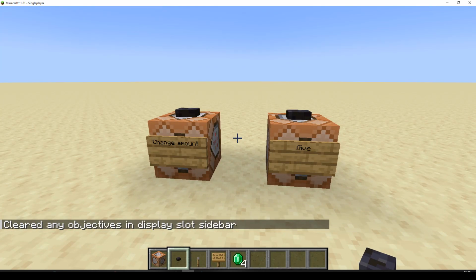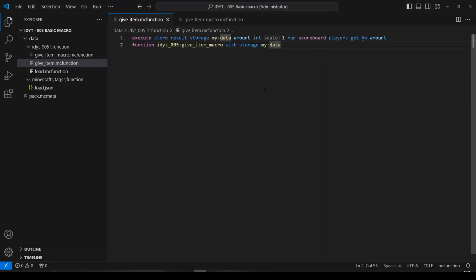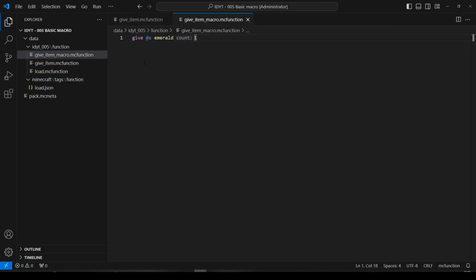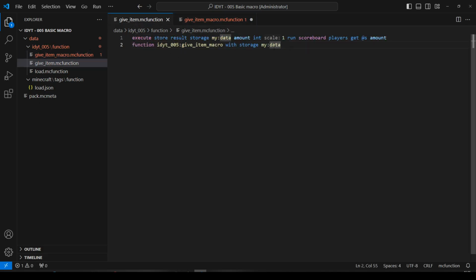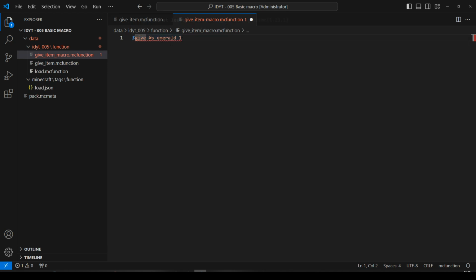Cool. We're getting there slowly. I don't want to go too fast. Let's go back. So we are saving our amount. We are then running the give item macro with my data from storage. So let's go into here, with the line we want to change. So first thing we're going to do is put a $ sign at the front. And that's going to say this line is going to use information from storage my data.